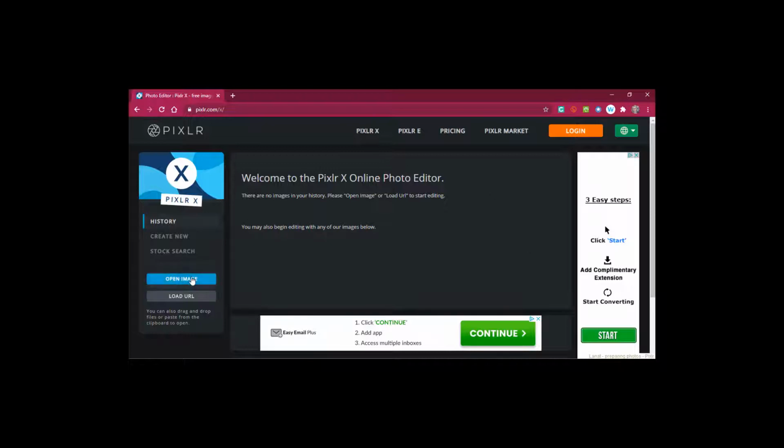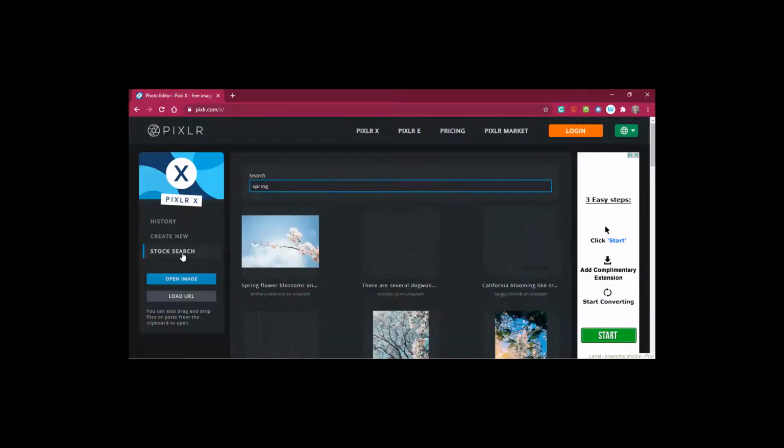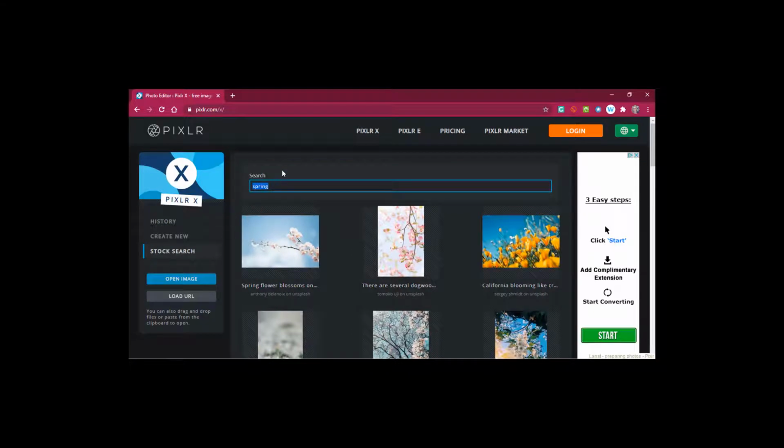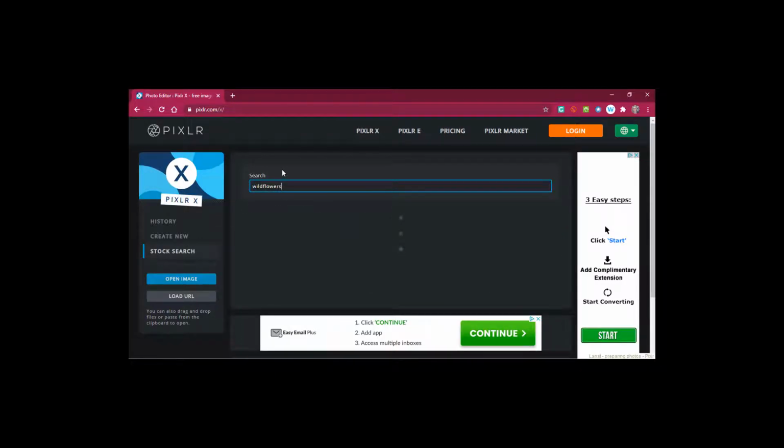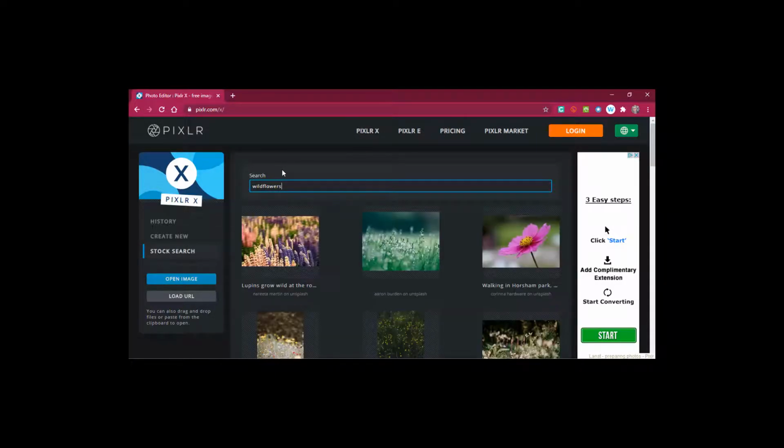All right, so the first thing we're going to do is load an image from the web from the URL if it's already online. You can create a new image, and you can also search stock photos, which I don't encourage for journalists. You should be taking your own photos, but sometimes you can't. So for example, if I want to take a picture of wildflowers, because we're stuck at home, it's kind of hard to get out and take pictures of wildflowers.